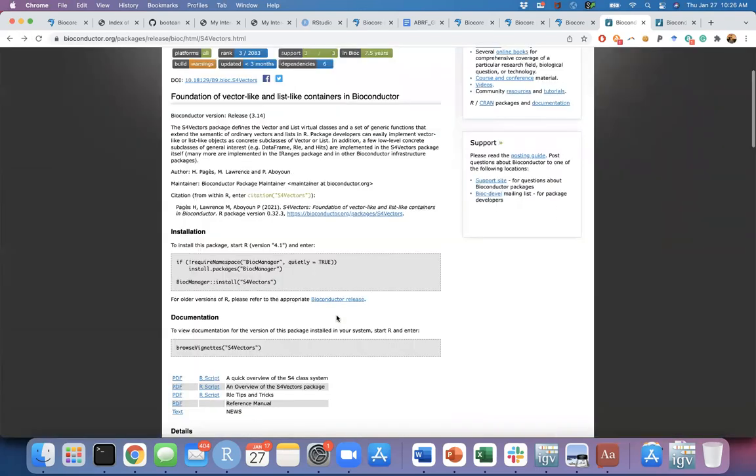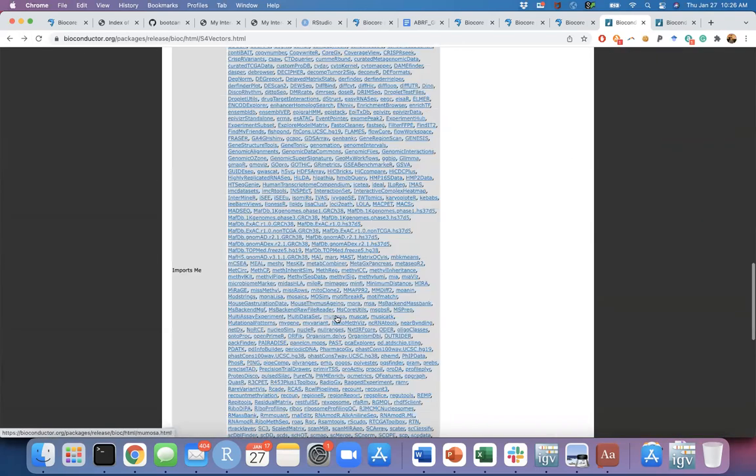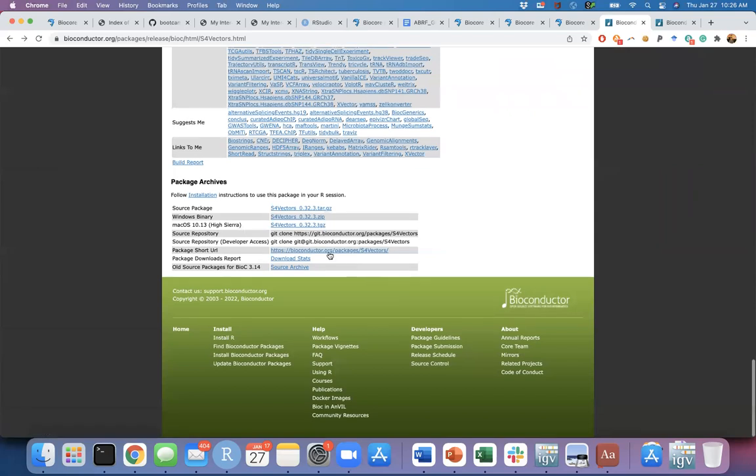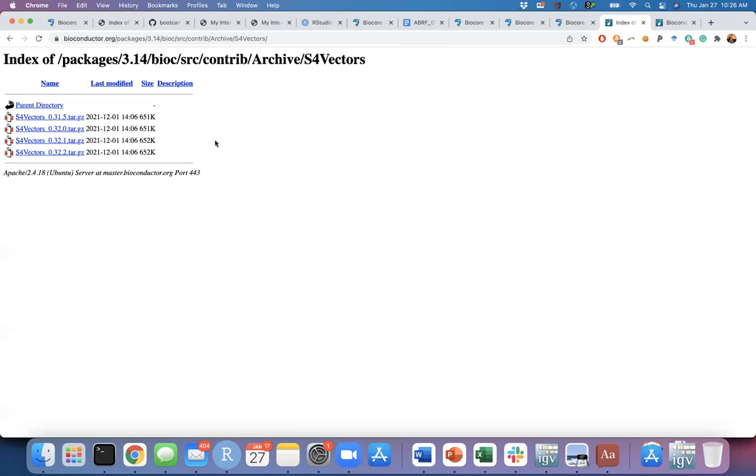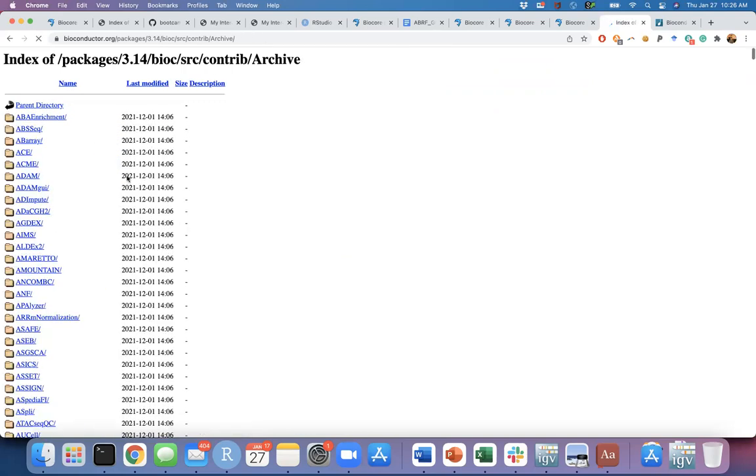S4Vectors. So, source archive. If you go here, there is the archive of S4Vectors.